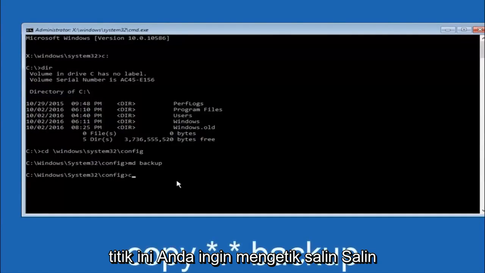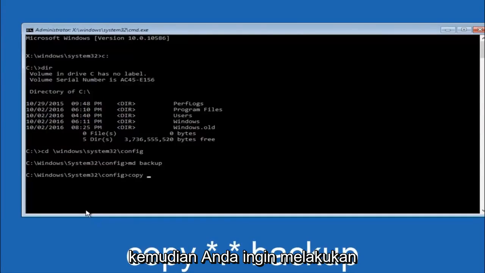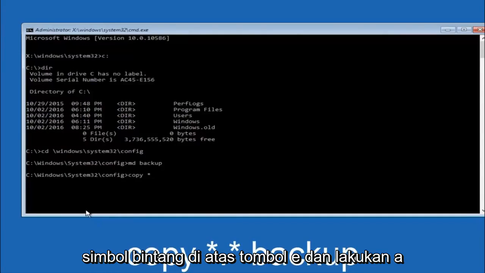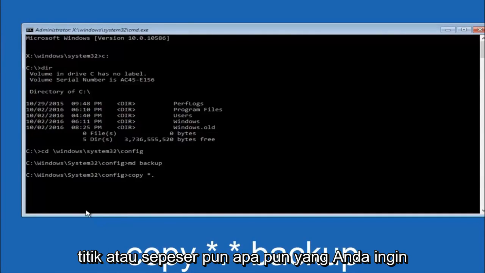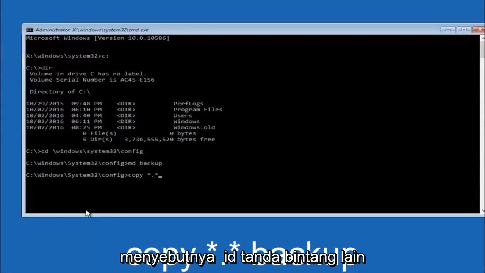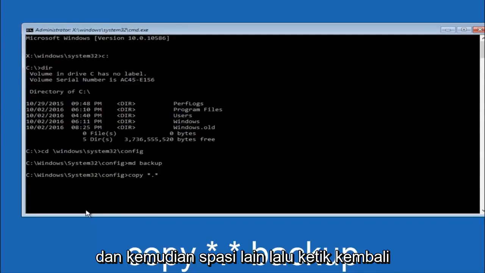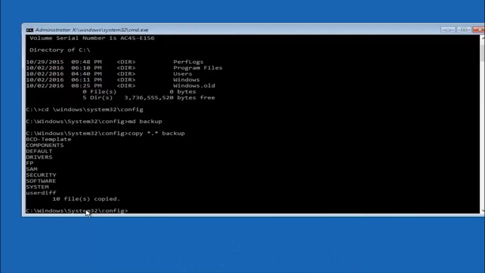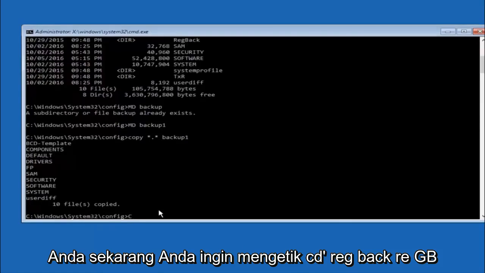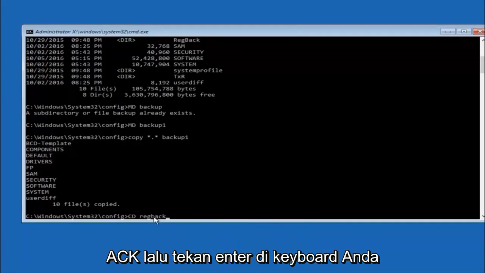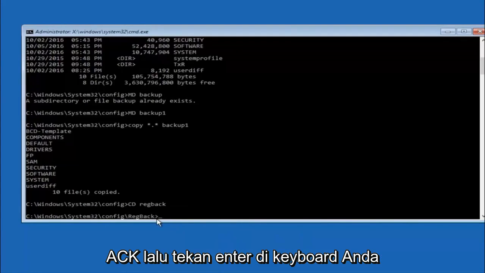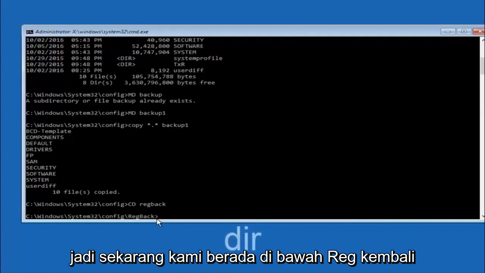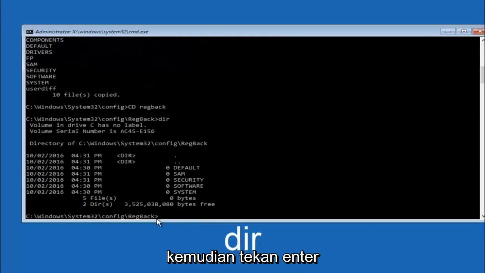At this point you want to type copy, C-O-P-Y, space, then you want to do the star symbol above the 8 key, then do a period or a dot, whatever you want to call it, then another star sign, and then another space, and then type backup, and then hit enter on your keyboard. Now you want to type cd regback, R-E-G-B-A-C-K, and then hit enter on your keyboard. So now that we are under the regback, now you want to type dir again, and then hit enter.